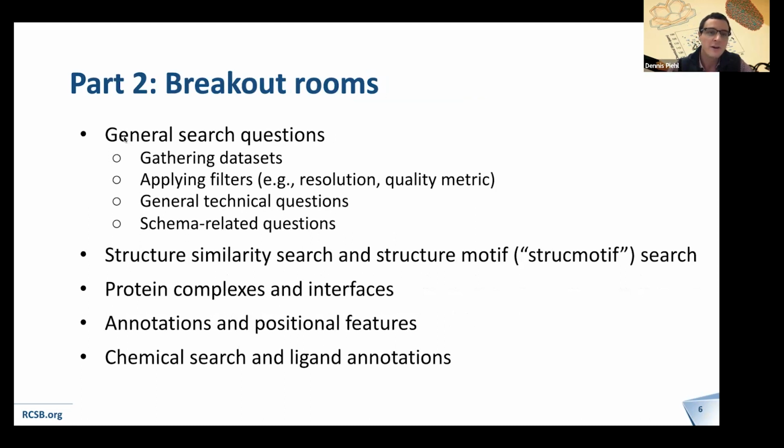So the breakout rooms that we're going to offer are going to be in these following categories. Depending on what question you want to address, you can join a particular breakout room to work through that question. So the first breakout room will be for general search questions. If you're just interested in general usage of our APIs, how to search for data, how to apply filters and criteria to your queries, and then also other technical questions, you're welcome to join this first breakout room. The second breakout room will focus on structure similarity search and structure motif search. So if you're interested in parts of a structure and finding structures that have similarities, you would join that room. If you're interested in studying protein complexes and interfaces, you can join the protein complex and interface group. And there will be another breakout room for the annotations and positional features related to protein structures. And then the last breakout group will be for chemical search and ligand annotations.